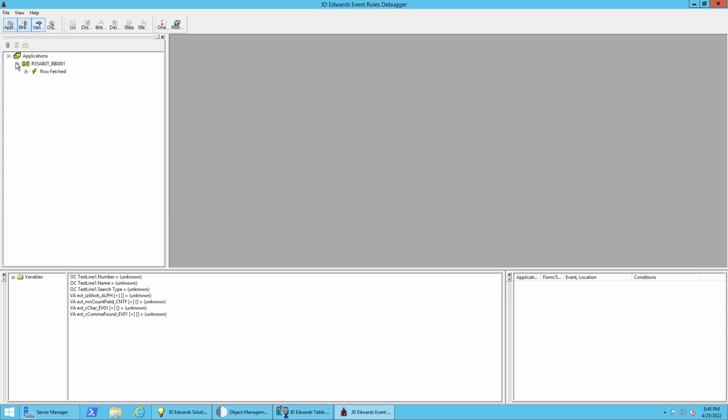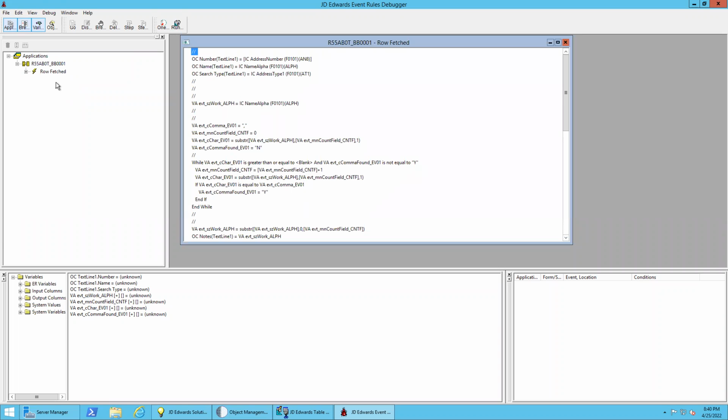And what that does is it refreshes everything, and you can sit here and open up all the event rules that have all the events that have rules in them. And for us, since it's a table conversion, it's only the row is fetched.